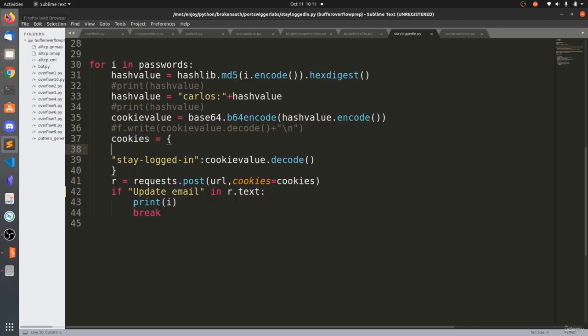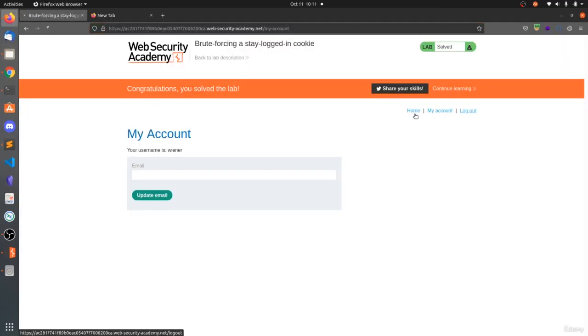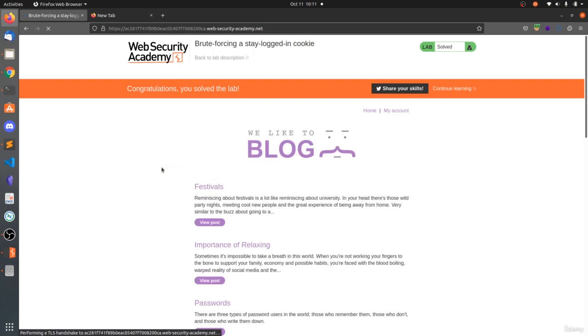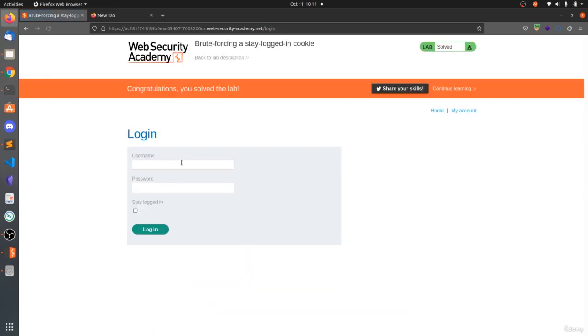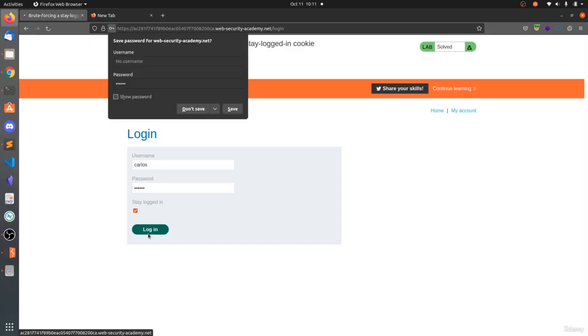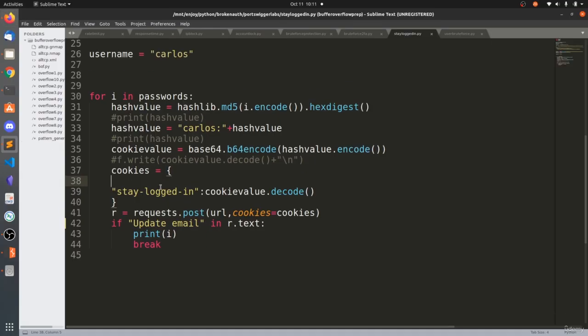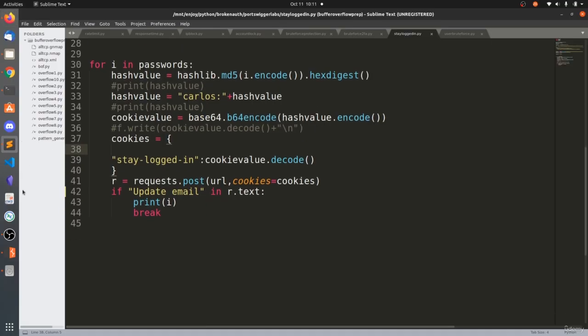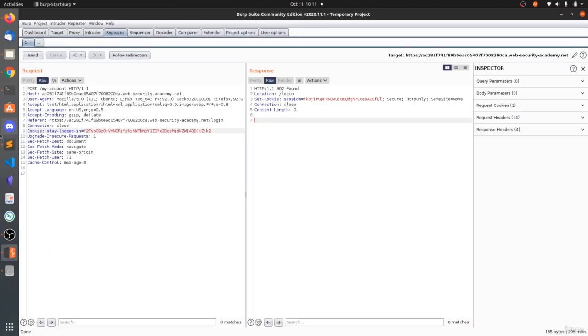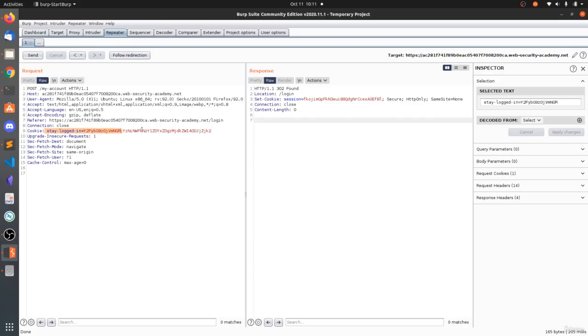This took very much time. So we can log out, click on my account, enter carlos and paste the password, stay logged in, and we have successfully logged in as Carlos. Sorry for the long time. The response was the same because of the session cookie, so we need to remove that and brute force only the stay-logged-in parameter.